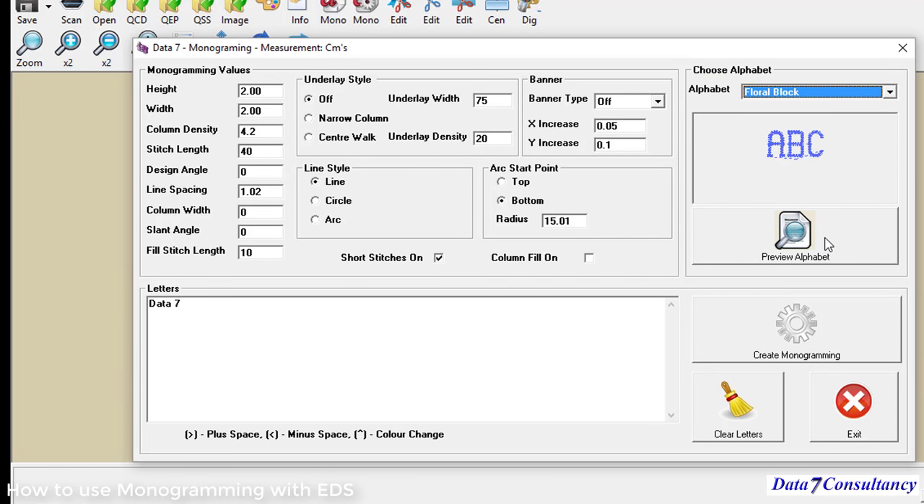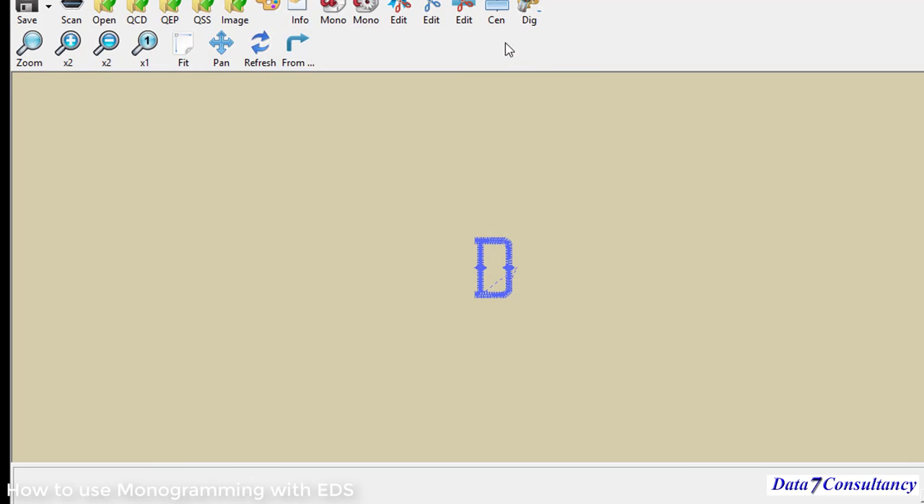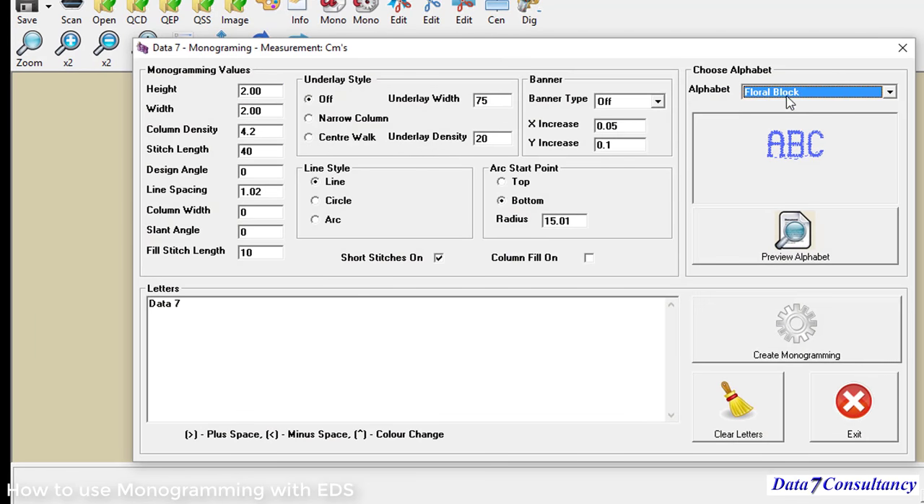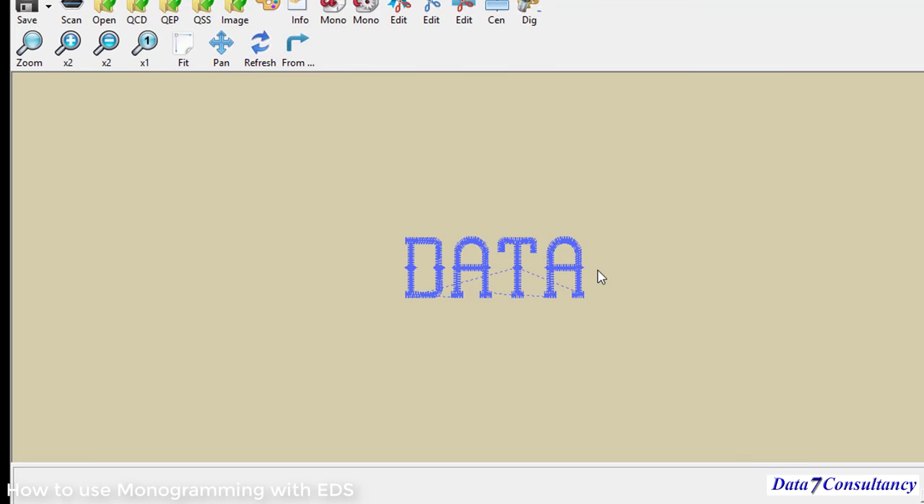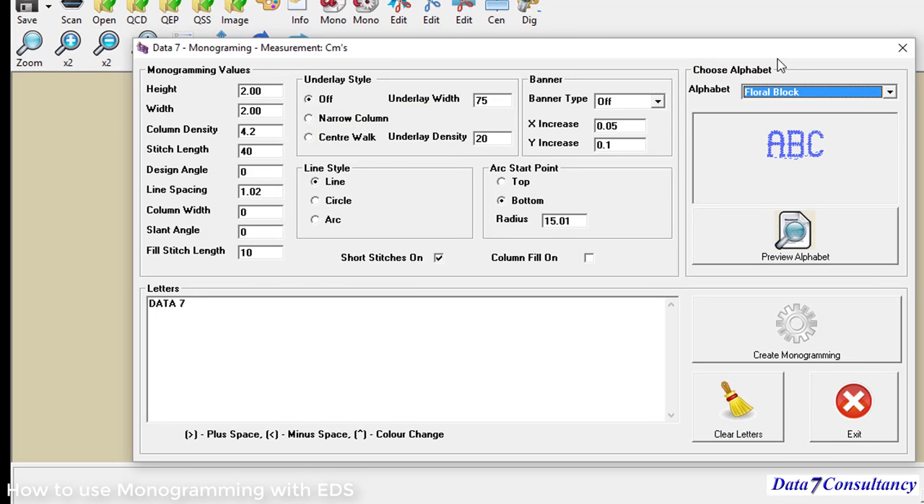Have a play with all of the other alphabets. That particular alphabet is all uppercase, there are no lowercase letters, so I'd have to put uppercase in. Have a play, and there's no numbers in, of course. Have a play. If you have any questions, please fire your questions over to support at Data 7 Consultancy, and we'll do our best to answer them as quickly as possible.